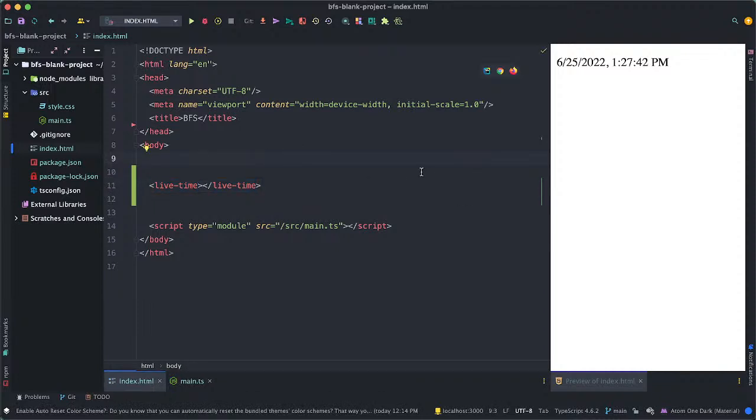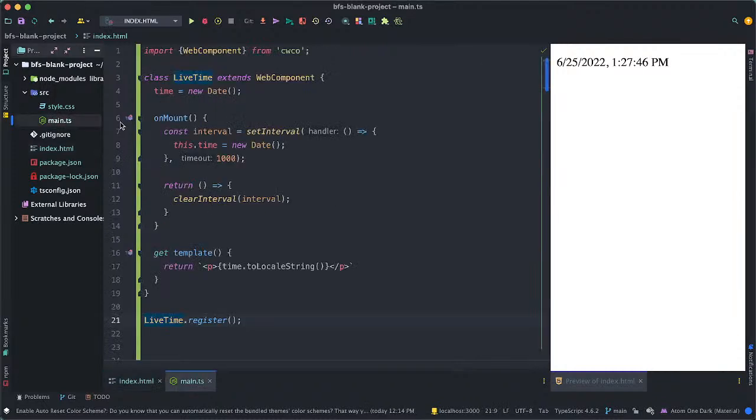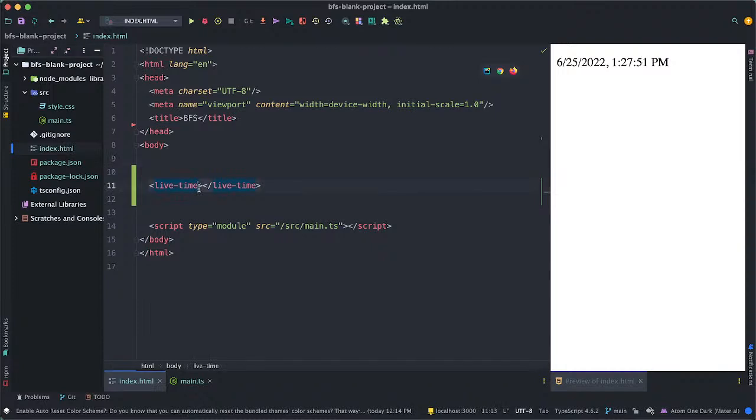Live time will update the time every second, and you can do that. So I can also receive attributes. So I wanted to be able to tell it the format. The format is kind of interesting here. So let's handle that. I want to tell it the format to be, I don't know, how do you do it for a date? I'll say day.